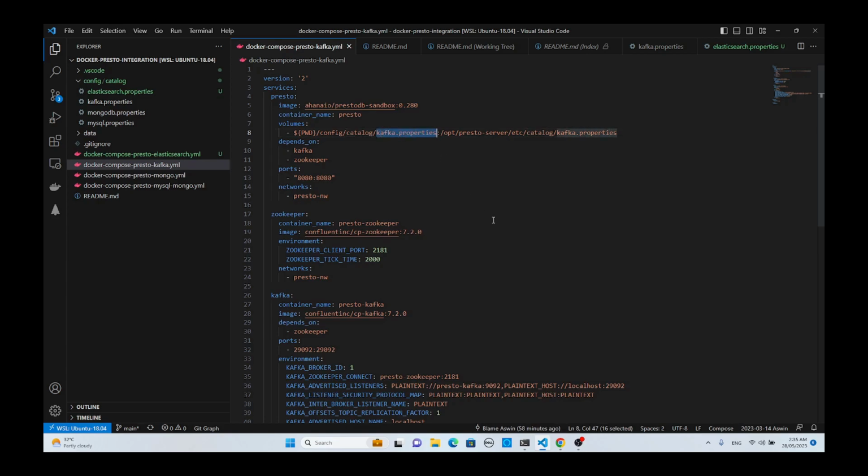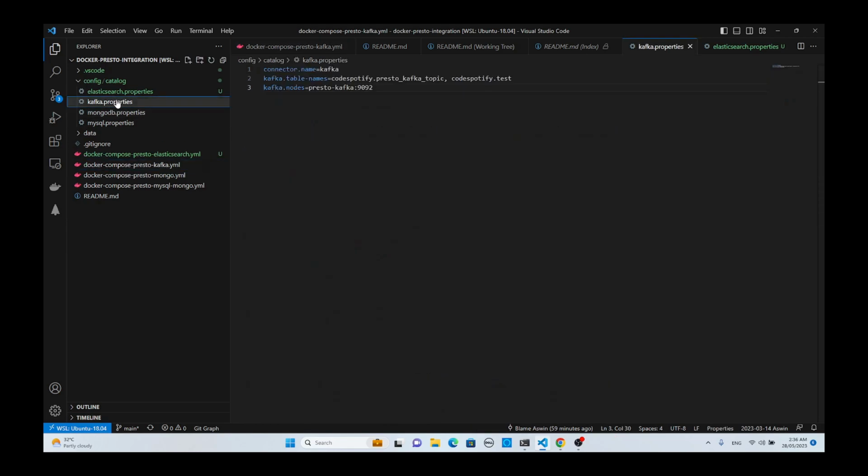PrestoDB is the one which helps us communicate with an external database. If I want to communicate with an external database, I need a connector. That connector requires a set of connection strings, so the connector will be established based upon these properties. I'm going to refer to a property file called kafka.properties here, which I have created already.